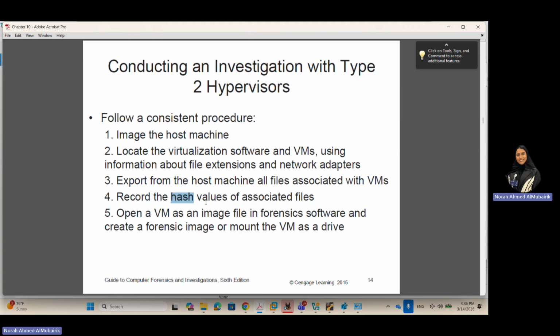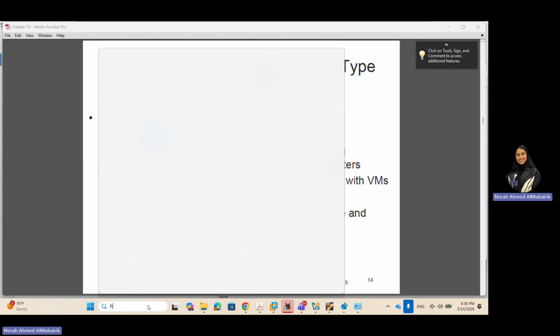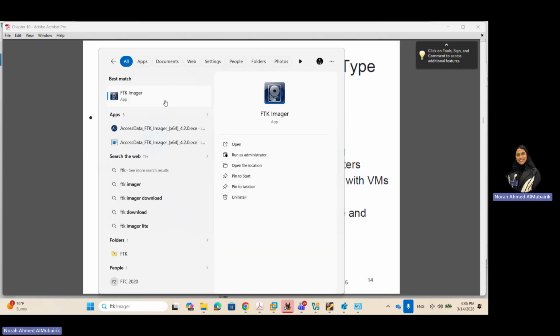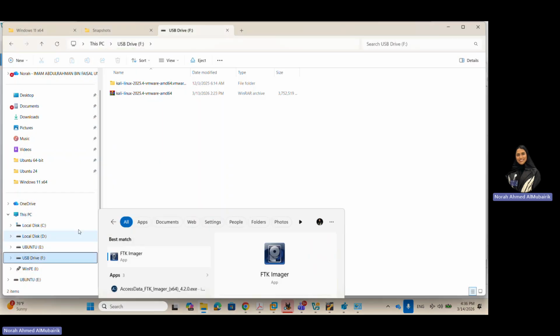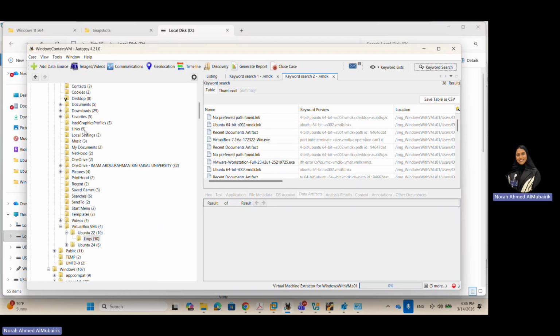So first of all, we will do the acquisition. The acquisition is done. I already showed you how we can conduct acquisition using FTK Imager. So this is the FTK Imager and we have done it, and the results were stored in D. So this is the acquisition of Windows that contains the virtual machine.